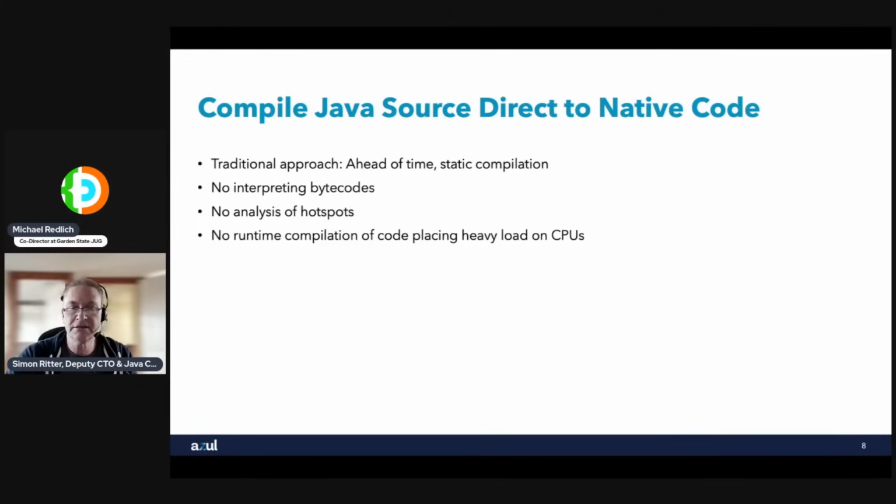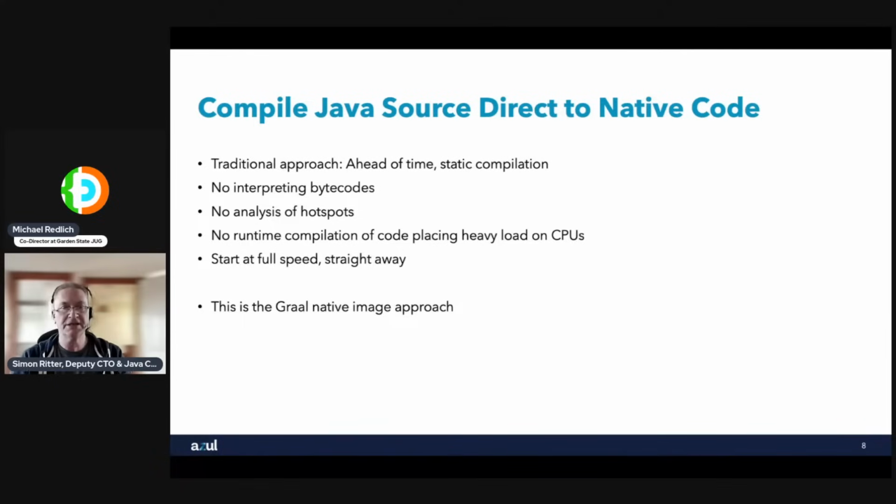So we degrade the amount of resources we have available to the application as we do this warm-up. It has a double impact on performance. So if we use native code, we start at full speed straight away. Great. So this is the Graal native image approach. This is something that's been around for a few years now.